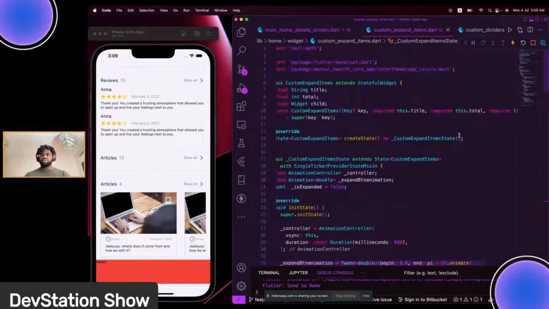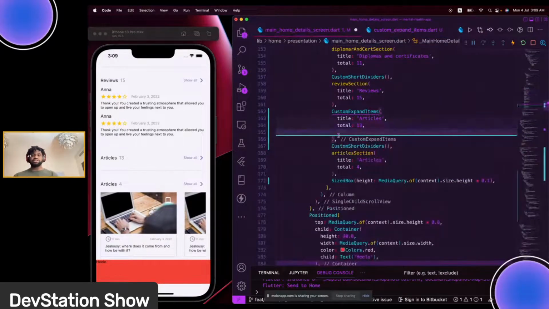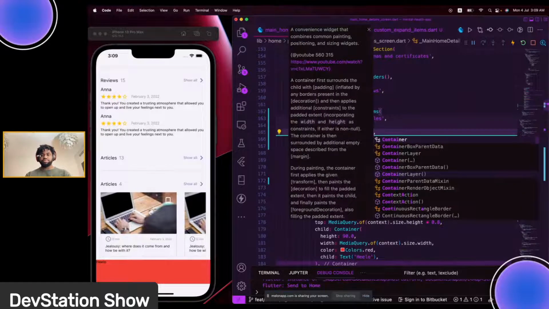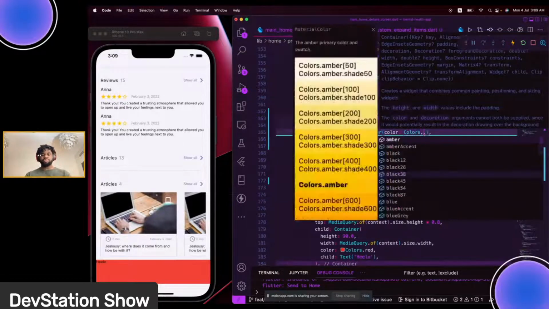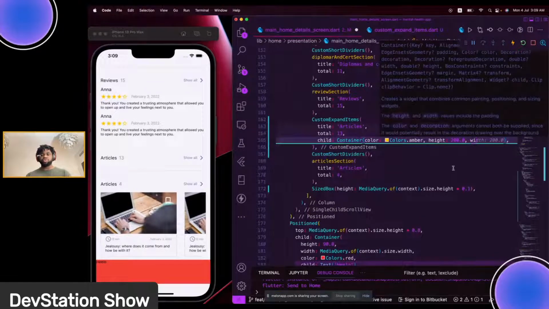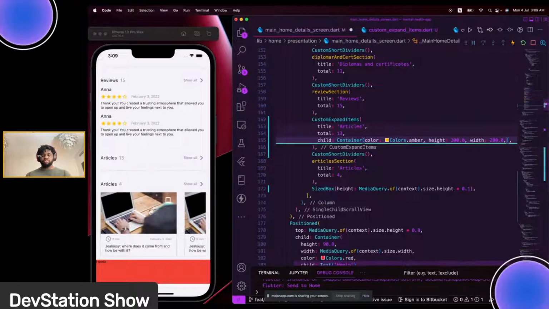So save. Yeah, before we save that, let's go and fix something. So over here, let's add a child in here. The child is going to be a dummy container for now. So it's a container, and the color is going to be product.this, and height says 200, and width let's say 200 or so. This is just for testing. We are going to change all this. Go ahead and save this.